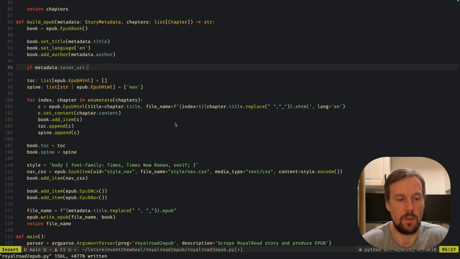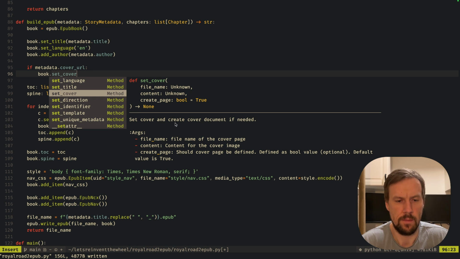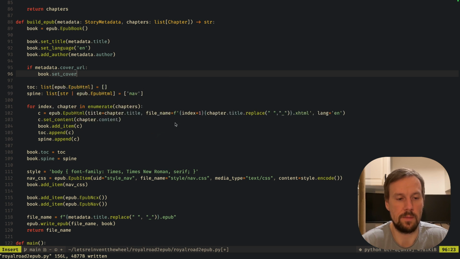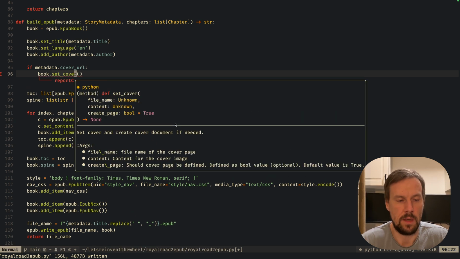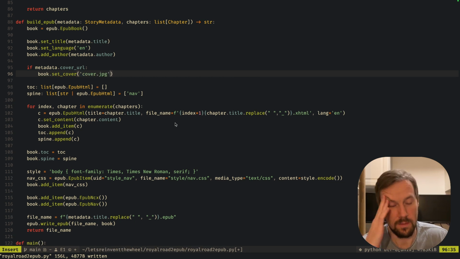Let's see, what can we do? We can say book set cover. Again, some file name and content, create page. By default, it's true, so we need to simply supply some file name and content. File name, we'll do generic cover JPG. I don't think it really matters. We won't be extracting the file name from the URL itself for now. If it works, it works. If it doesn't, then we fix it.